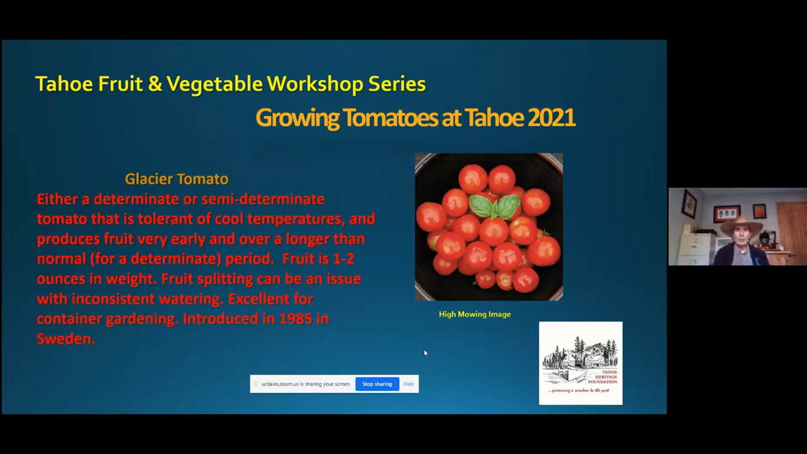Glacier tomatoes are either classified as determinate or semi-determinate, like they don't quite know what they're doing. This one was introduced in 1985. It's from Sweden. It is a cherry-sized tomato. Fruit is 1 to 2 ounces in weight. It produces fruit over a much longer period of time than a true determinate tomato. As a consequence, it may be classified as a semi-determinate.